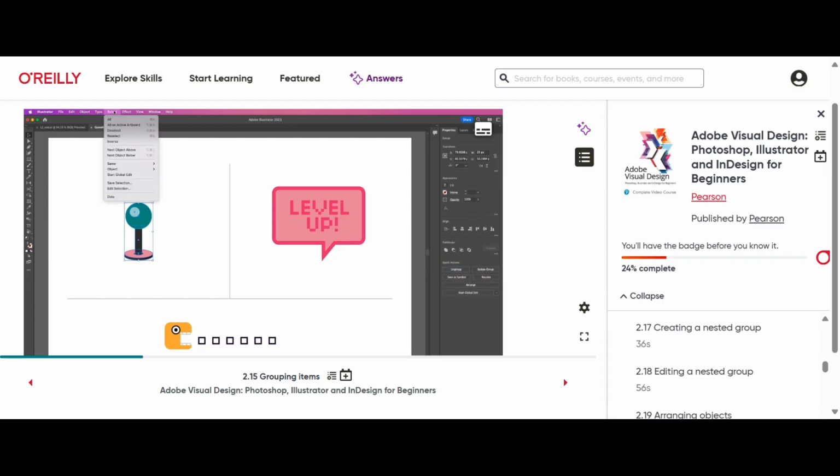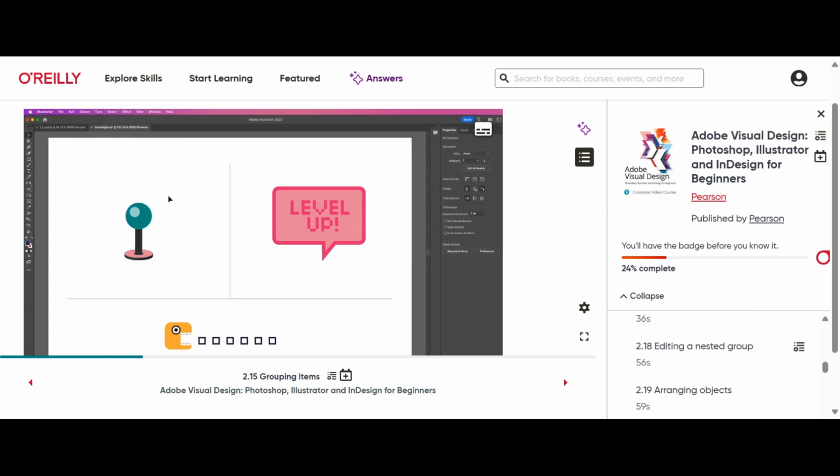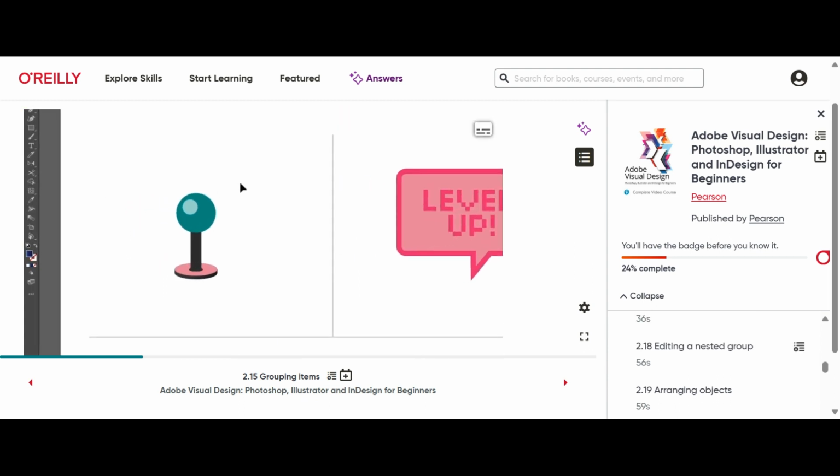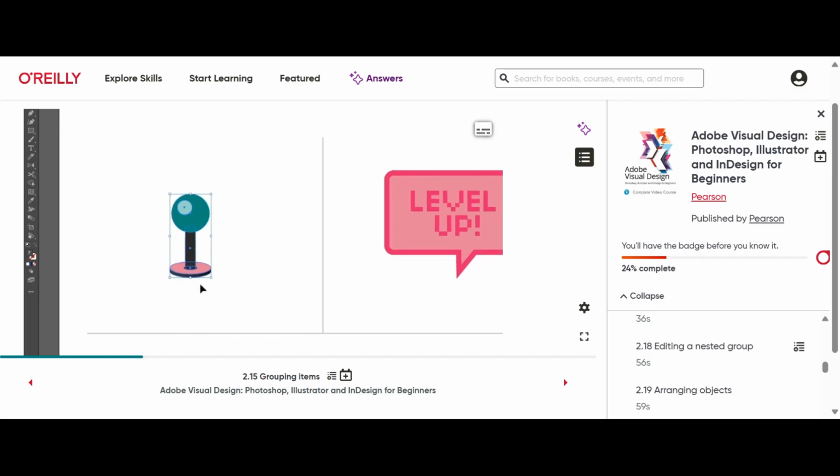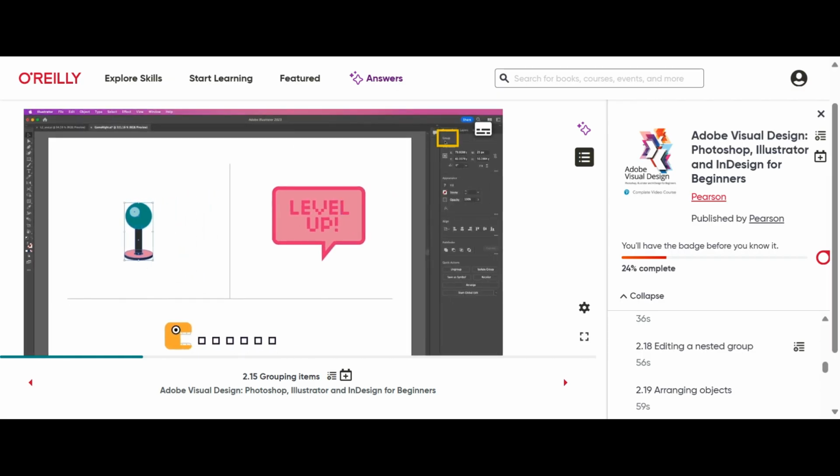Now, choose Select, Deselect, and let's explore what a group is. Click one of the joystick shapes now, and you'll see that you click on one, they all are selected because they are grouped. You can even see the word group up over here. Go ahead and practice by grouping the level up text and the pink speech bubble. So drag across to select, and then group.